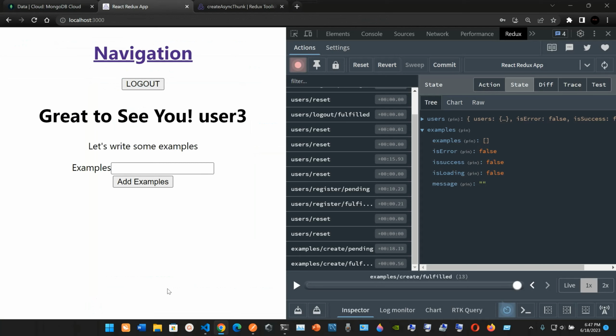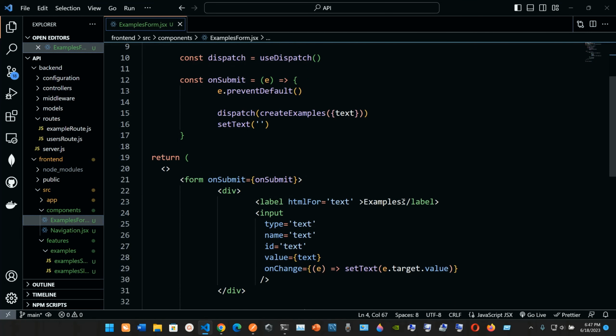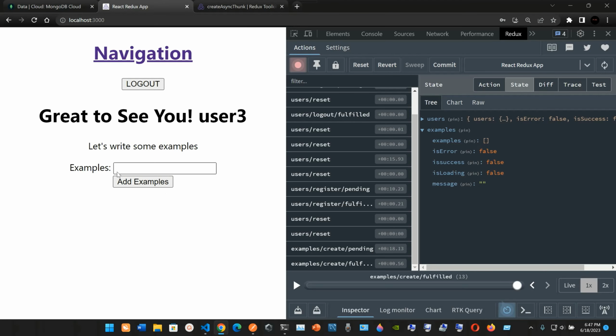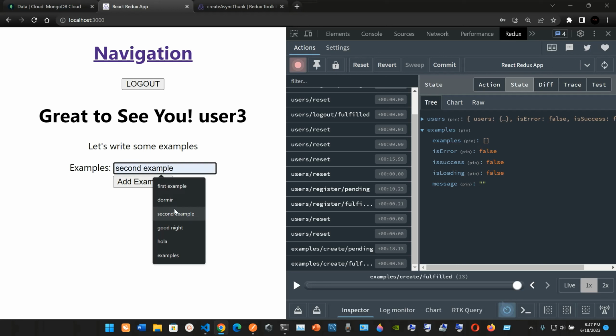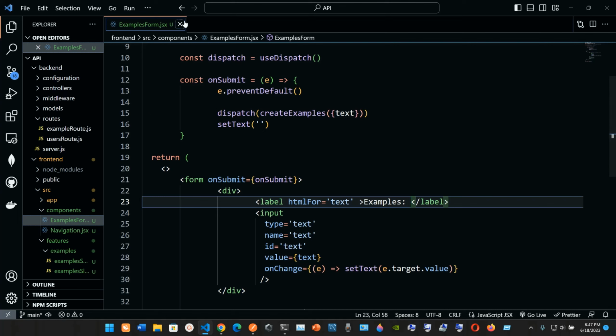Let's create another one. Let's modify it. Let's go into the navigation. It's going to be examples. Let me see if it looks better. Okay, example. Let's say second example. Let's add that second example, and we are not able to see it in the global state examples. Why? Because we still need to work on the extra reducer.